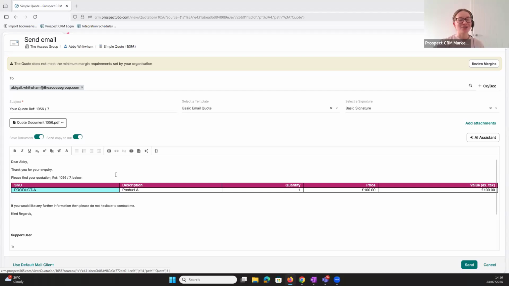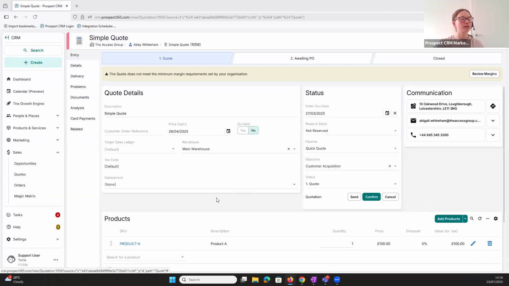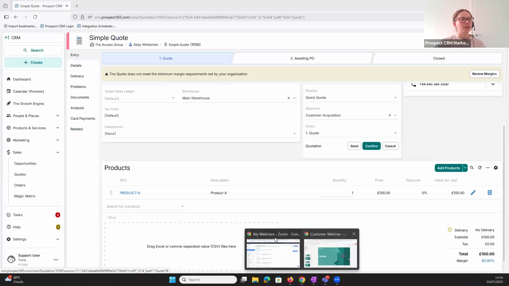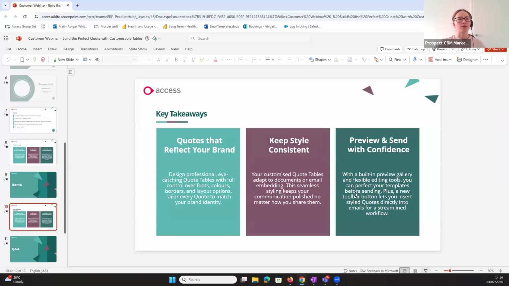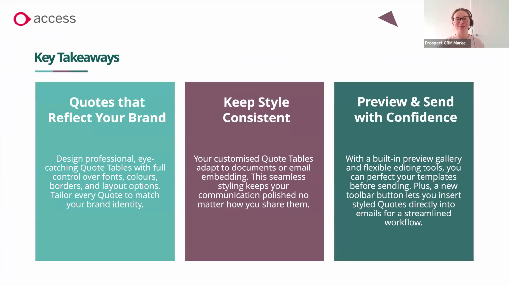So there's no excuse to not go and review this, just to make sure you're happy and you've got that professional branding that you want to help elevate your brand identity, really. So I'm going to go back to the presentation because it was a nice short demo today, and just go over again the key takeaways. I think I've said it quite a few times now in the webinar that it's really important to make sure that your communication is seamless.